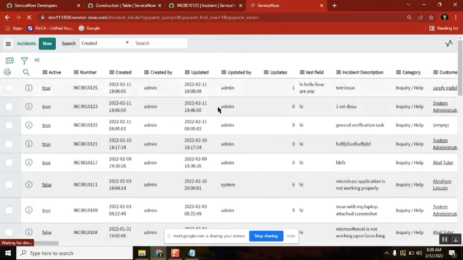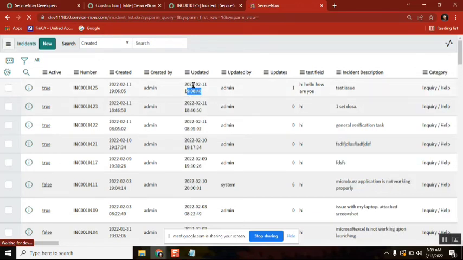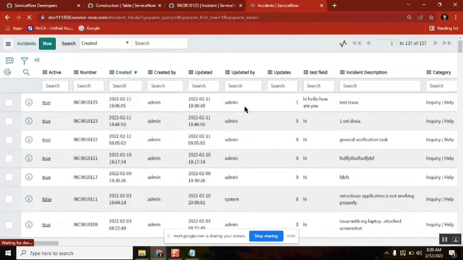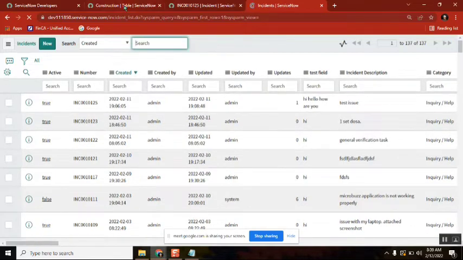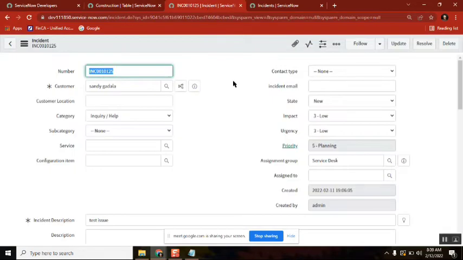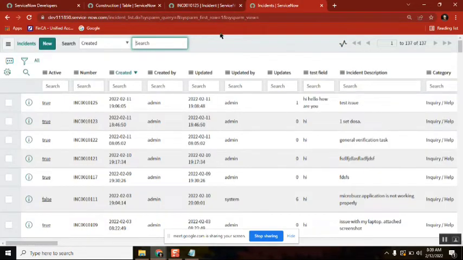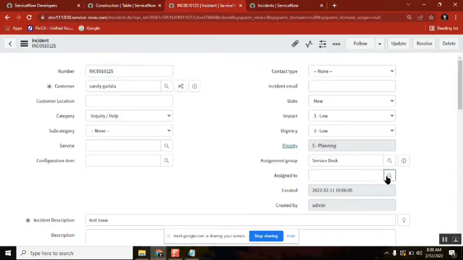Okay, see, the last updated time changed. Updated by also changed, but as it is the same, it is not changed. But if someone in my company, another user, a service desk user, opened the ticket, let's see. Give me 1 second.